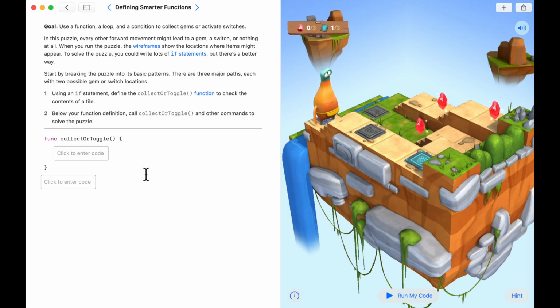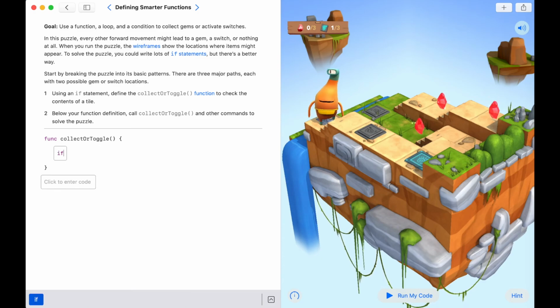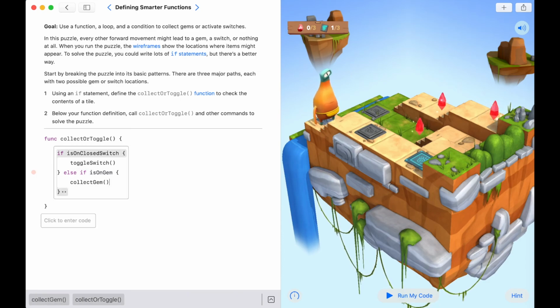So the first thing we want to do is look at the function. It's called collect or toggle. So let's use the skills in the past to create this function. When we reach a tile, we need to check if is on close switch. Let's go ahead and toggle. Else, if is on gem, let's collect the gem. So this is our function called collect or toggle.